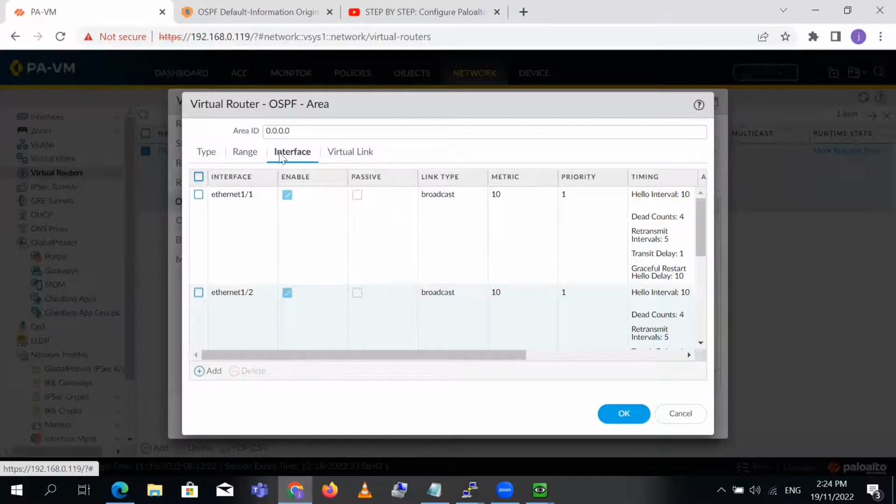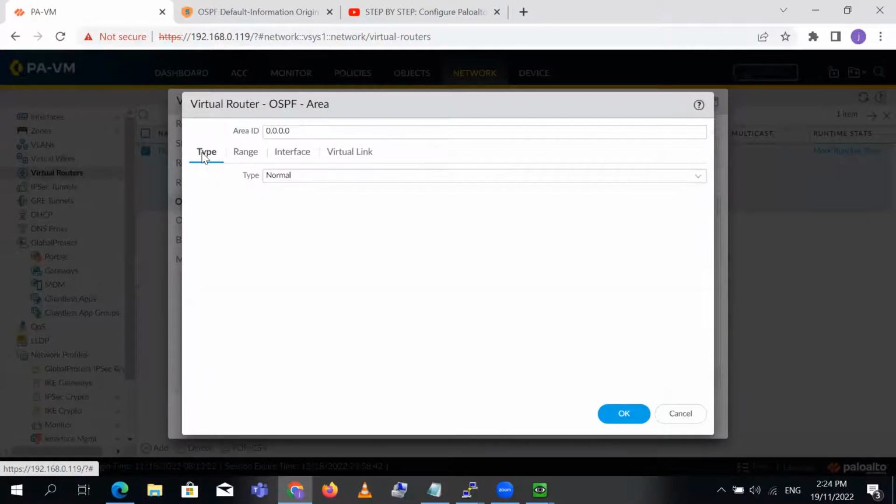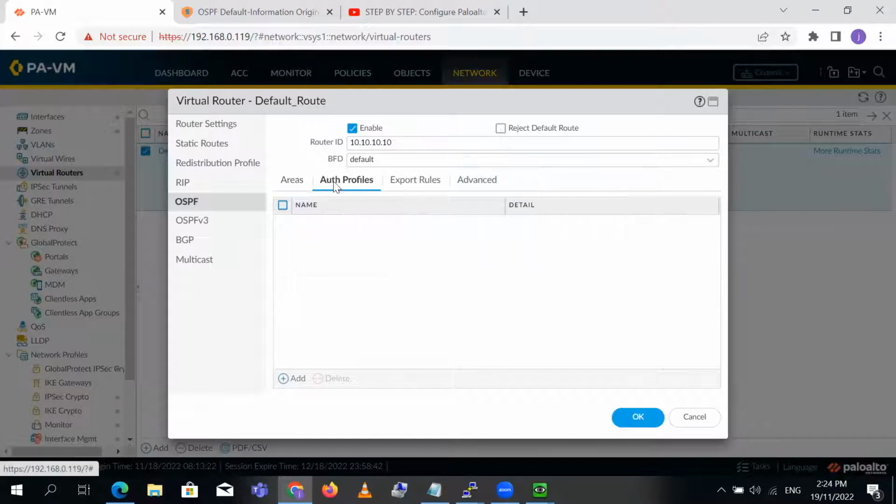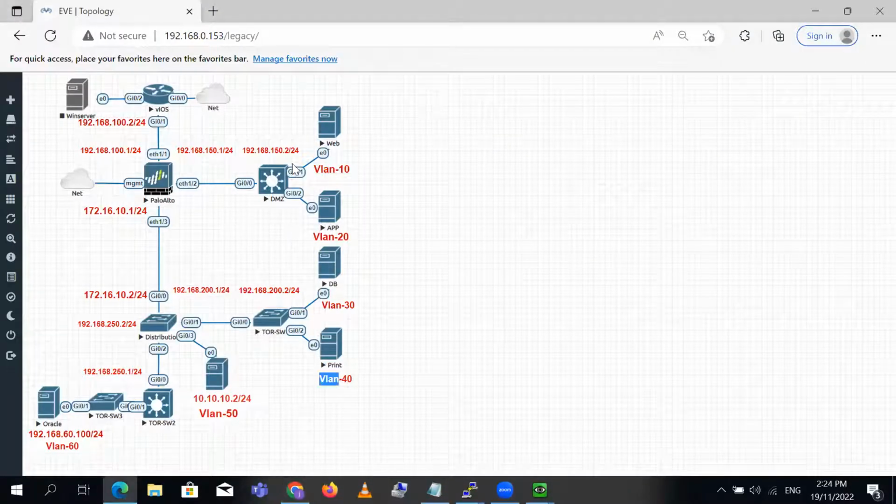Our configuration is done with the interfaces, range, and type. I'll click okay. What else do I want to show here? Yes, the authentication profile is the same as it is. If you want to make a more secure communication between my interfaces, I can put the authentication profile. We'll do that at a later stage.